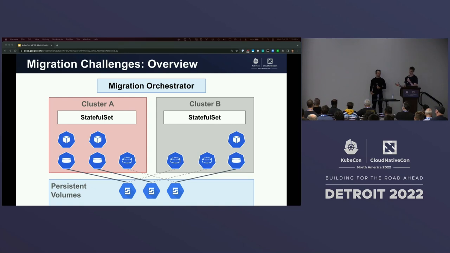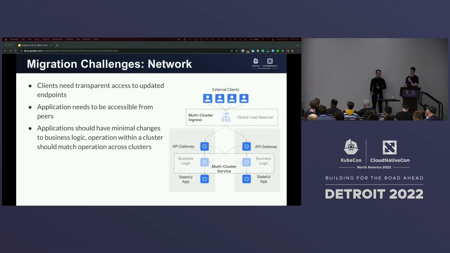And we're going to cover this, as well as orchestration, networking, and storage. But this is an illustration of, say, a migration that's partly underway. You have some subset of replicas in a new cluster, and you're scaling down replicas in an old cluster while still referencing your storage layer between the clusters. So let's talk about network first.